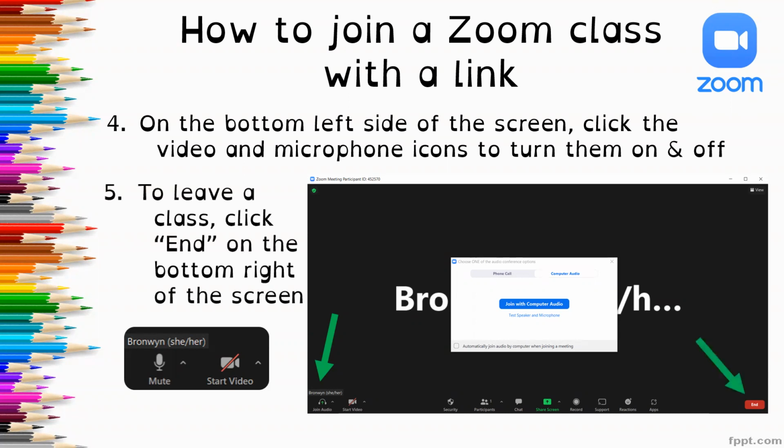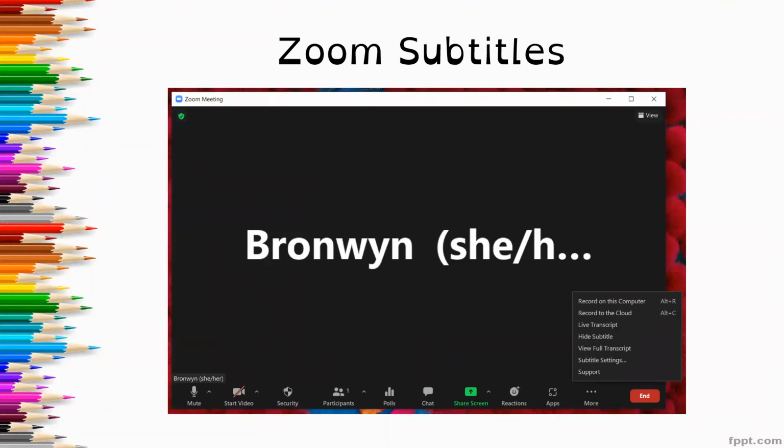Then to leave the class at the end, you click the red end button at the bottom right-hand of your screen. And then you're good to go. Oh, if you ever click the end by accident, you can always rejoin the class, no problem.